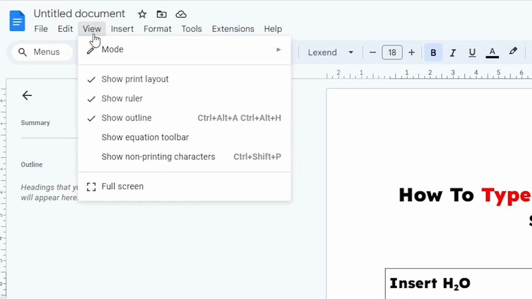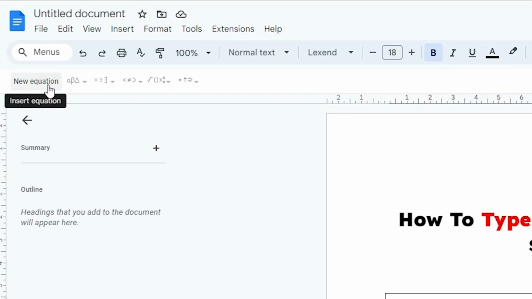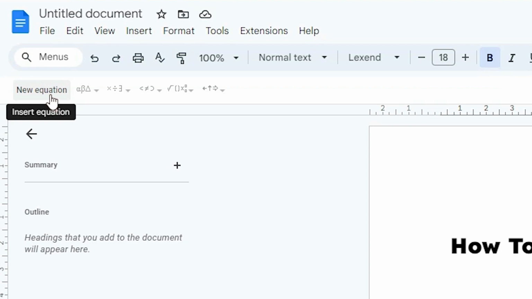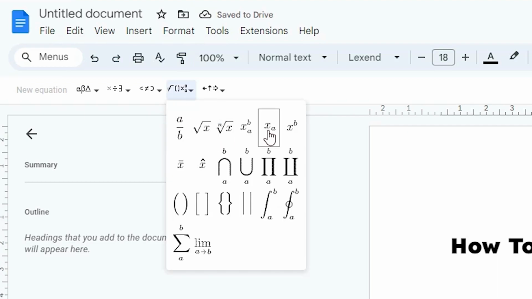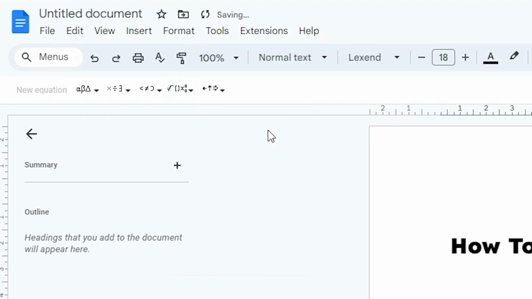Go to the view. In view, we find show equation toolbar. Click on the show equation toolbar. Here we find new equation. Click on this new equation. Here we find math operations. Click on the math operations. Here we find XA. Click on the XA.